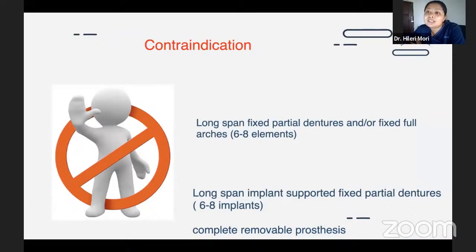Now, where you should not use intraoral scanners, there are very few contraindications, but yes, there are contraindications. So long span fixed partial dentures and fixed full arches up to 6 to 8 elements are relatively contraindicated. It's not absolutely contraindicated. But with the latest intraoral scanners and the digital labs, we are quite capable of making full arch impressions digitally and a prosthesis digitally, which are fitting quite well. But this is theoretical data, which you should keep in mind, and it is important for me to discuss as we are discussing intraoral scanners.